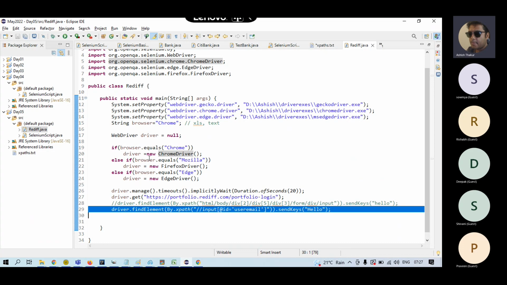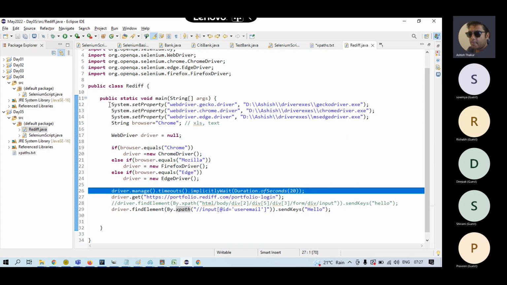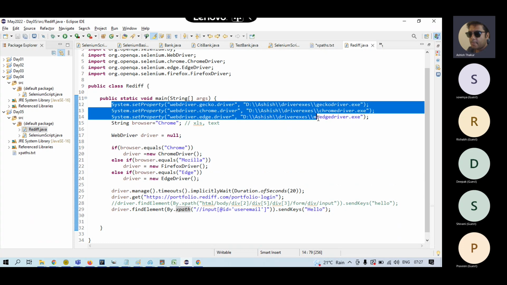So we have seen the basic things: how you can use XPath, how you can launch the browser dynamically, how you can give the implicit wait, and how you can put the driver exe paths and all.